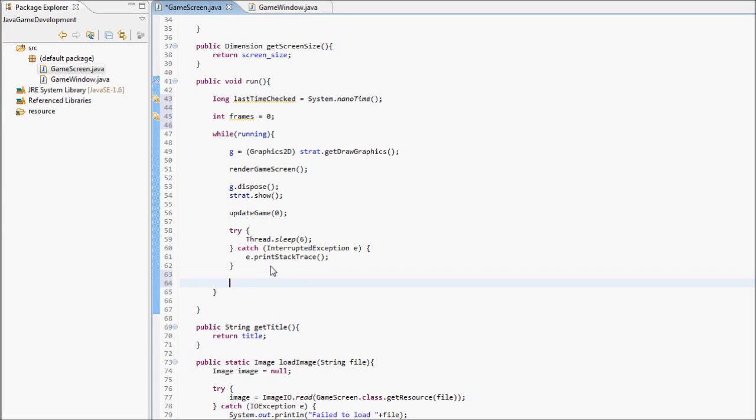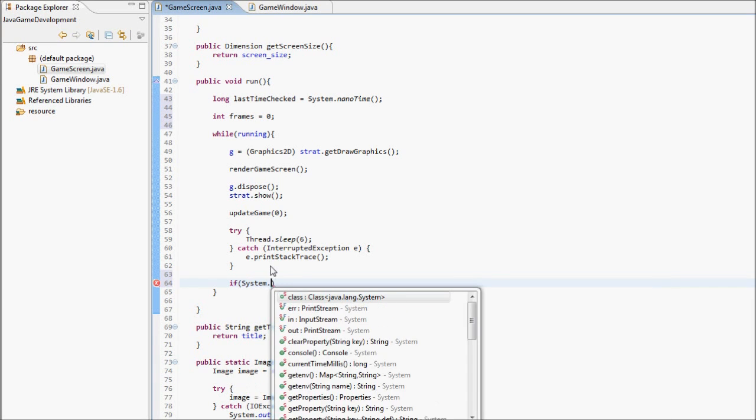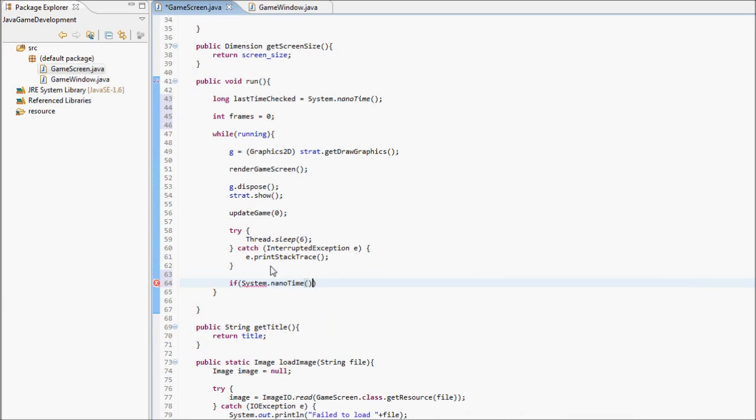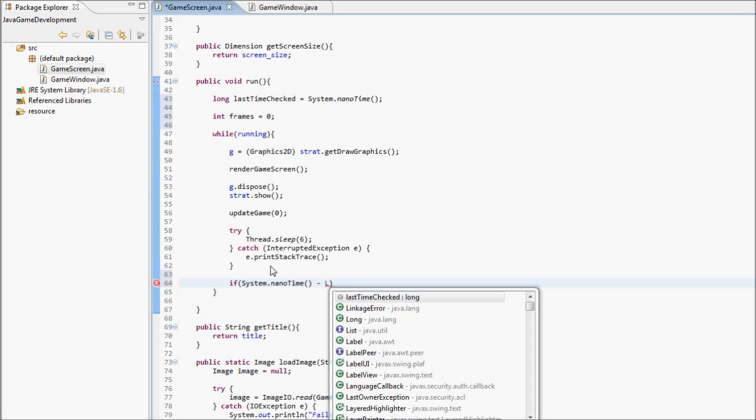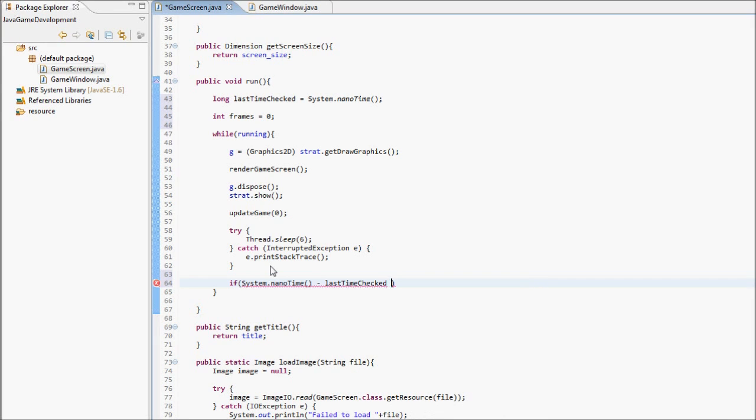So after that, this is where we do our check. So if System.nanoTime, so if it's now minus the last time we checked, there we go. So if that's equal to or greater than 1 second, which is 1,000,000,000 nanoseconds, so we'll put another couple zeros in here. Let me count them. Okay, and we'll add an L at the end because we're fancy like.